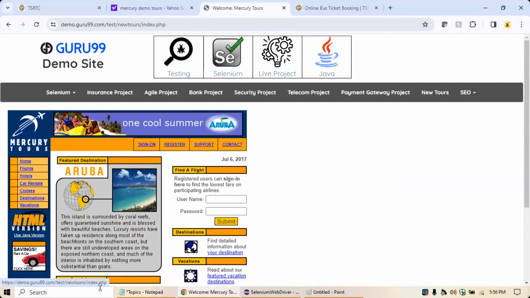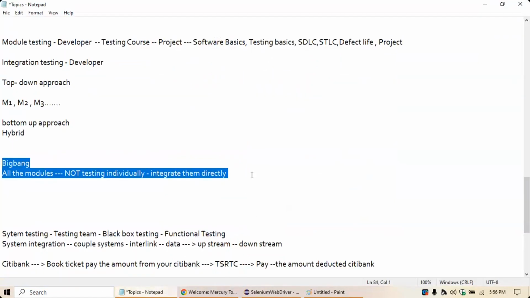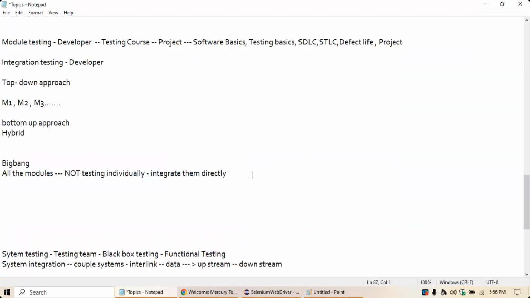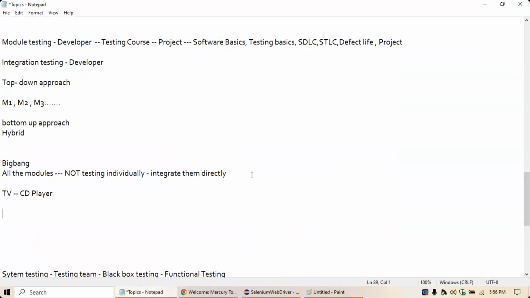It is simple. If I have to give a simple example, you might be aware there will be a TV and then there is a CD player. Both are two different systems. Now I wanted to run one CD on my TV. So how do you do it? You will connect the TV to the CD player and then play it. Then what will happen?